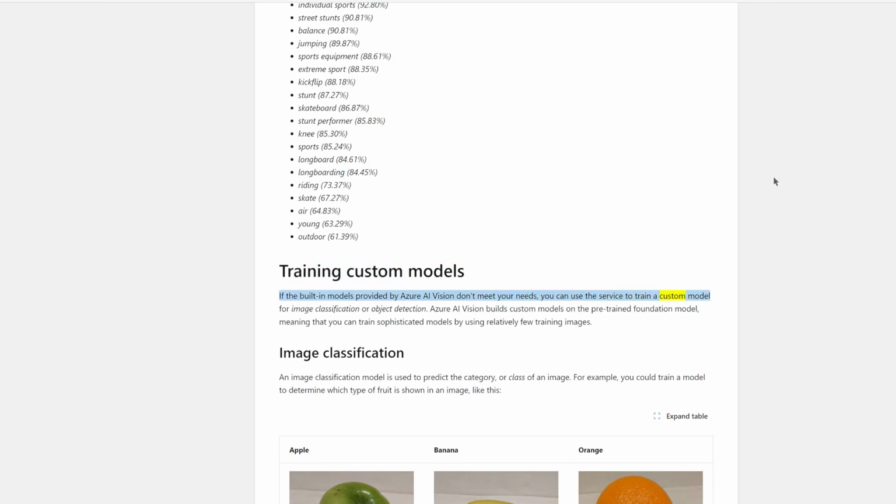the service to train a custom model for image classification or object detection. Azure AI Vision builds custom models on the pre-trained foundation model, meaning that you can train sophisticated models by using relatively few training images. Image classification. An image classification model is used to predict the category or class of an image. For example, you could train a model to determine which type of fruit is shown in an image, like this.